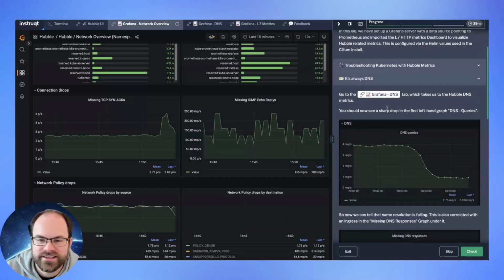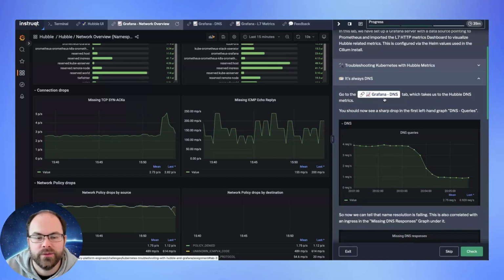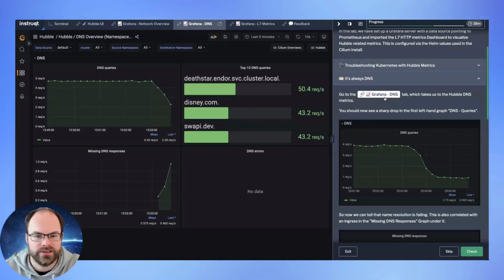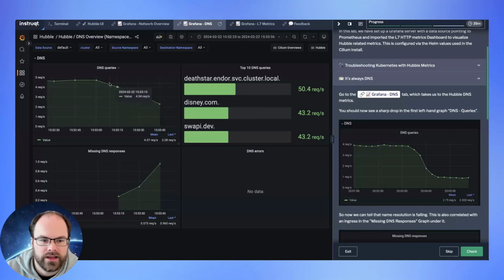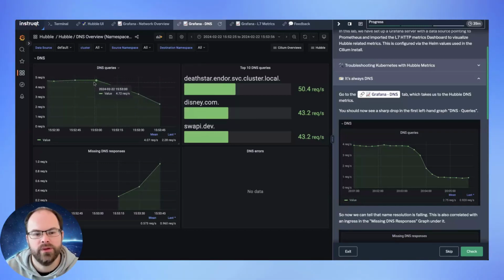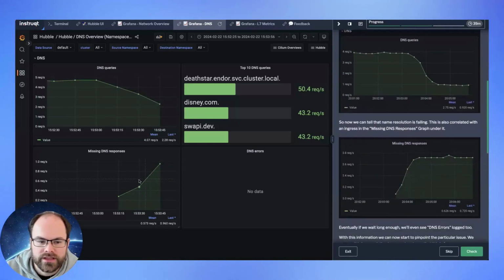Is it DNS? Because that's always our favorite thing to blame whenever we think it's the network. And the great thing with the Hubble metrics is we can actually inspect the DNS protocol, which is where a lot of this comes from today. So if we go to this tab, we should see a sharp drop in the DNS queries, which we can do here. So I can zoom in on that a little bit more. Obviously, the requests aren't massive because it's a demo environment, but you can see there's definitely a drop there as well. And we can also see that there's missing DNS responses as well.